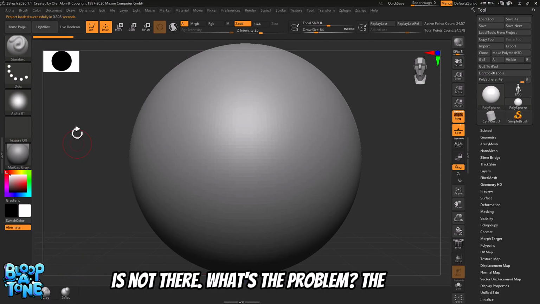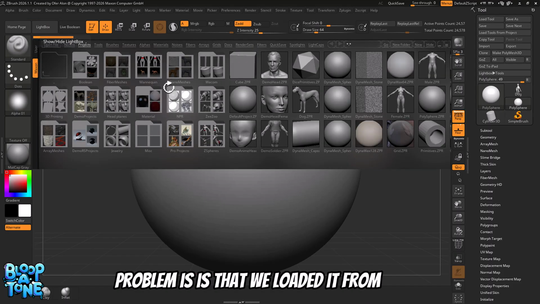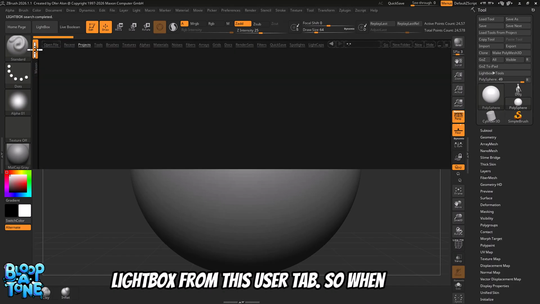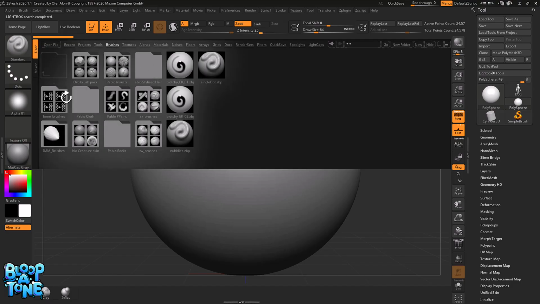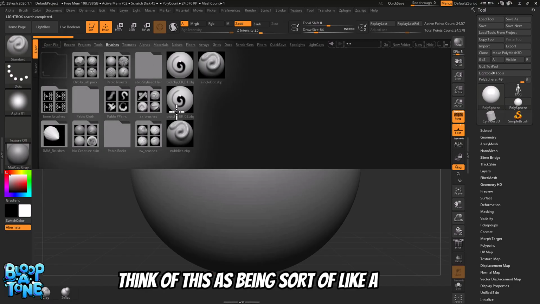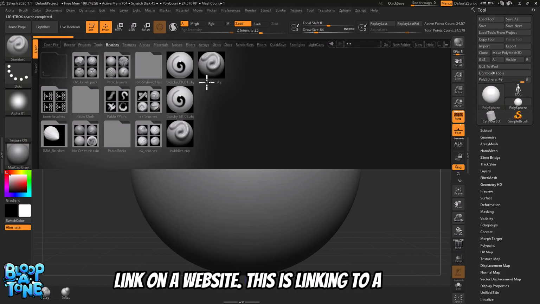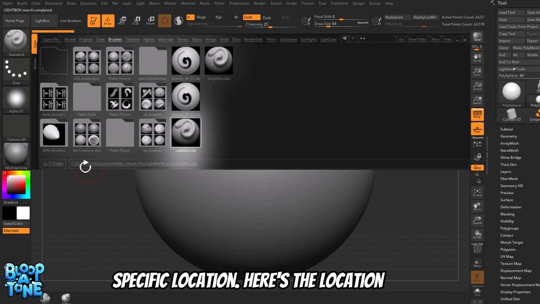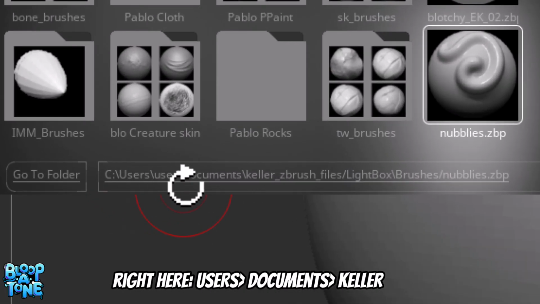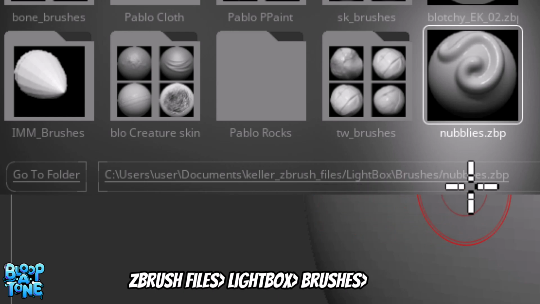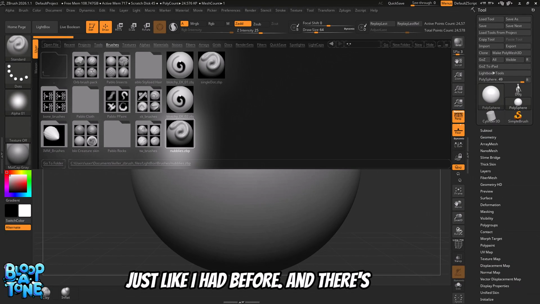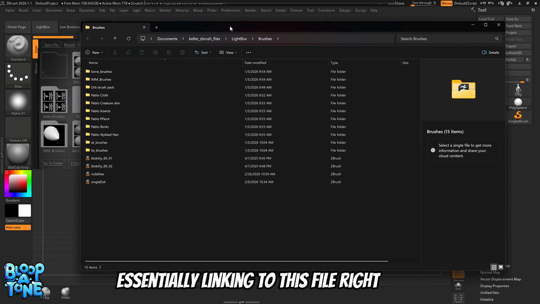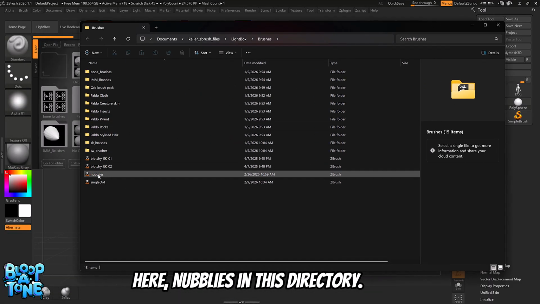What's the problem? The problem is that we loaded it from Lightbox, from this user tab. So when you're clicking on any of these icons, think of this as being sort of like a link on a website. This is linking to a specific location. Here's the location right here. Users, Documents, Keller ZBrush files, Lightbox, Brush, Nubblies, just like I had before. And so it's essentially linking to this file right here, Nubblies, in this directory.